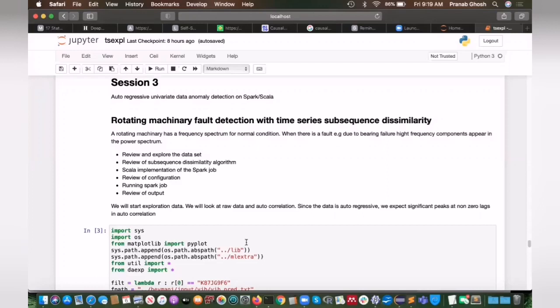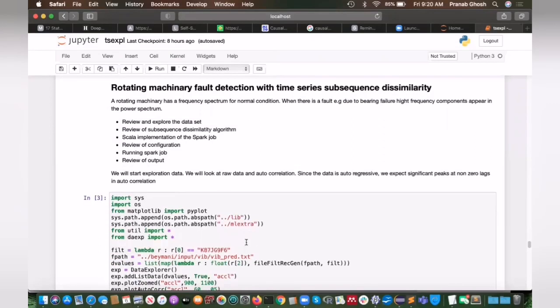What we'll be doing is taking a subsequence and comparing it with all the subsequences of the same length from some reference data. Then, based on the difference, we'll detect whether a subsequence in the test data is anomalous or not. So we'll review and explore the data set.